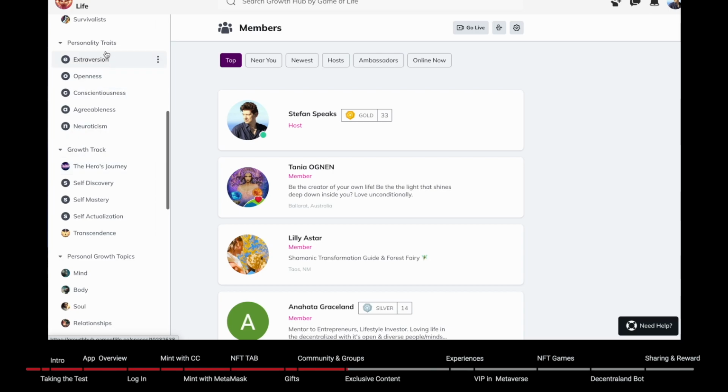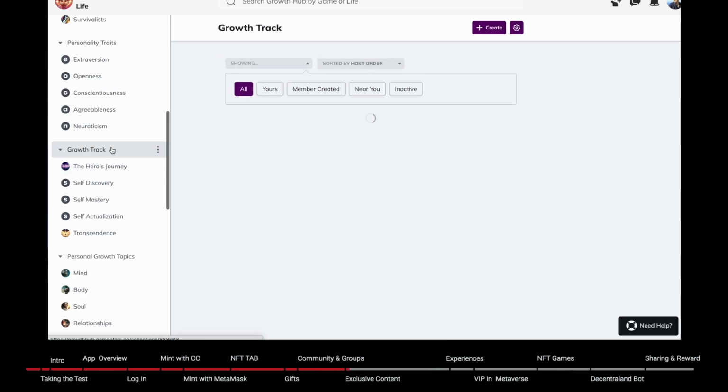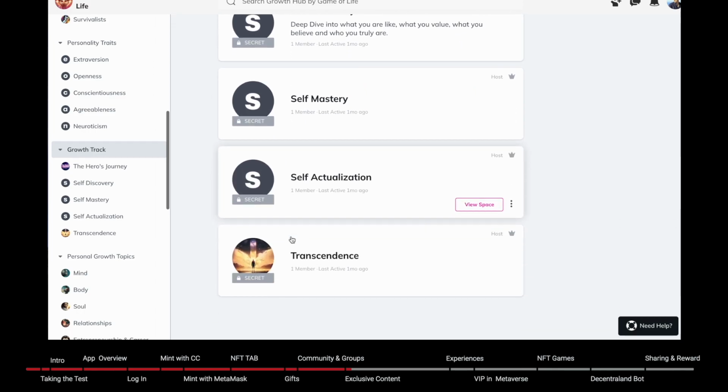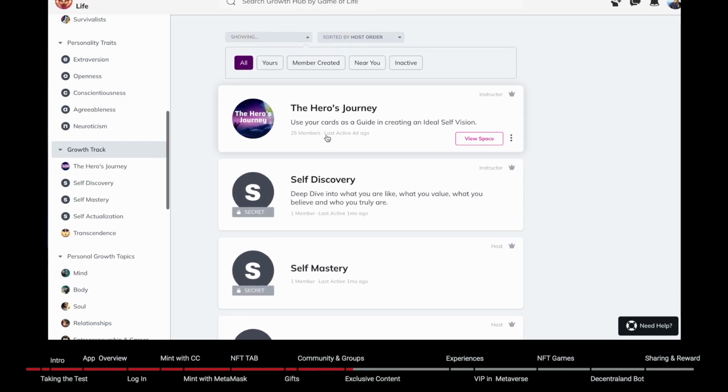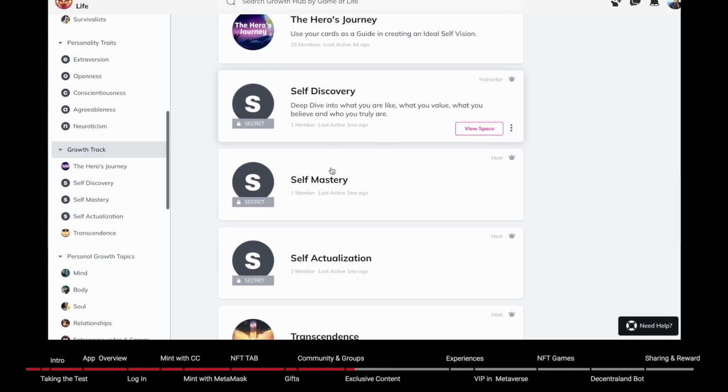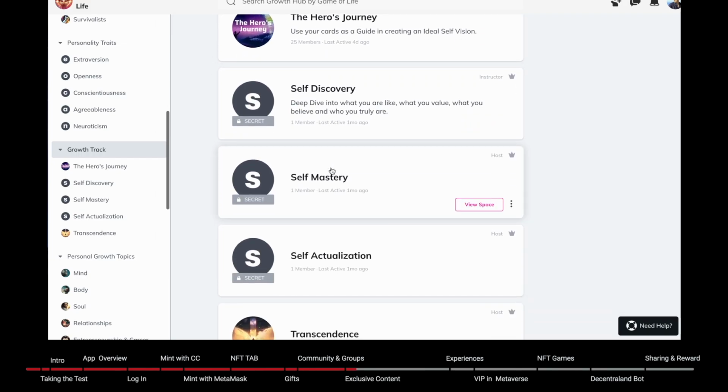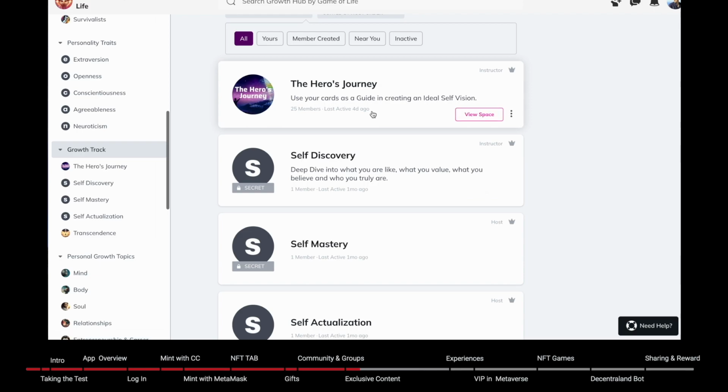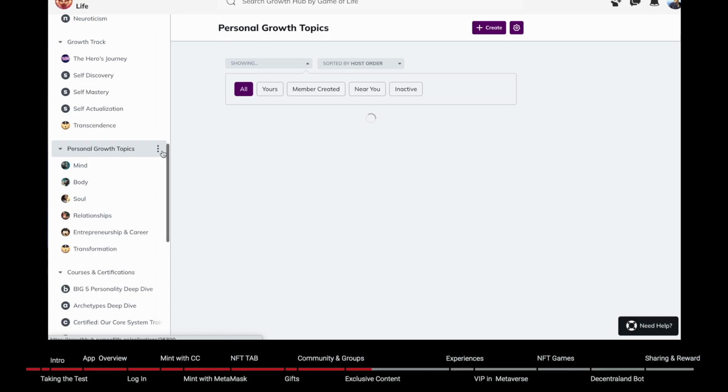So now the first part is this growth track. The growth track is a series of courses, and the Hero's Journey is an example of this self-discovery and so on. These series of courses are designed to help take you up Maslow's hierarchy of needs. Depending on how you take the test, these are all very personalized courses. So you'll be using your cards inside of these courses. And right now the Hero's Journey is free. When you have this card, you can come and take the Hero's Journey for free. And then you can use the cards, the Personality NFT back and front, as it'll guide you through this Hero's Journey.